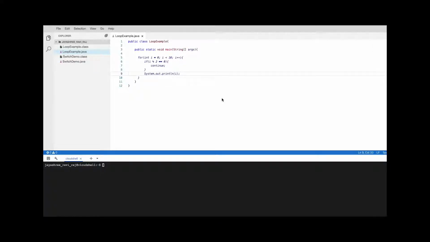There are two keywords that are extremely important for you to understand. One of them is continue, which is shown here, and the other one is break. So let's understand the continue.